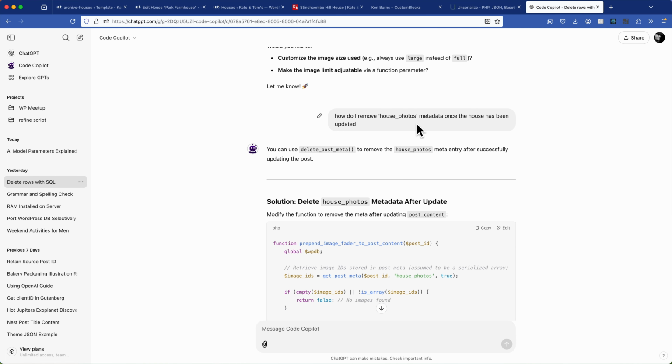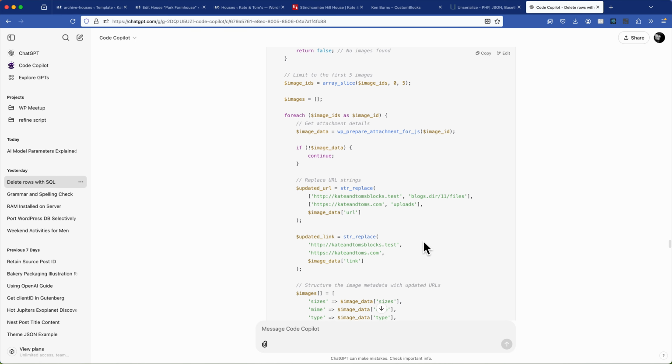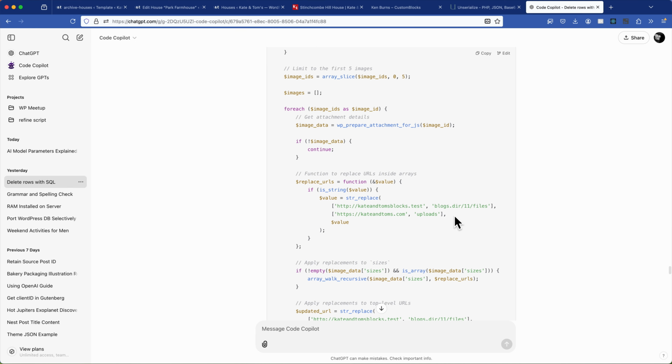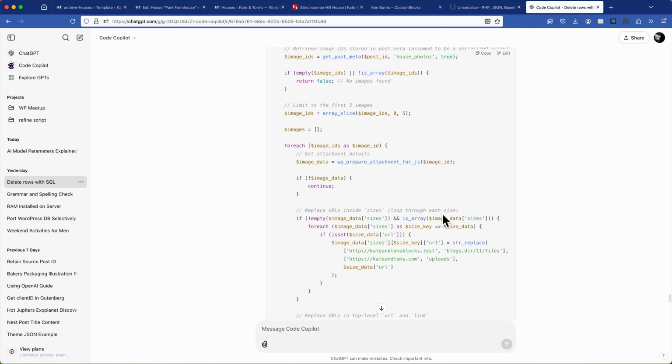I've actually opted not to do that because I need to use the house photos array again for the gallery and also for the featured images. So I didn't bother with that. But eventually we got to the point where somewhere down here, we got a fairly functional bit of code that worked, and I tested it, and it does what I needed it to do.